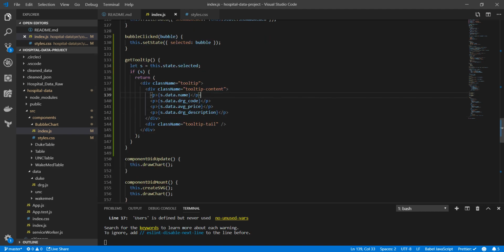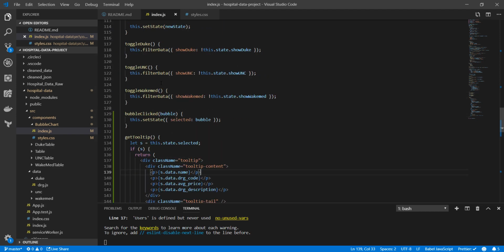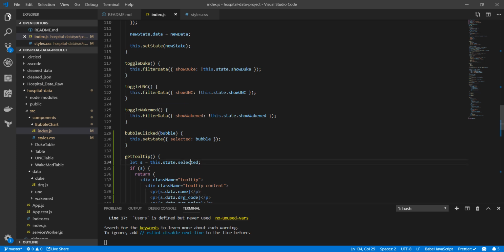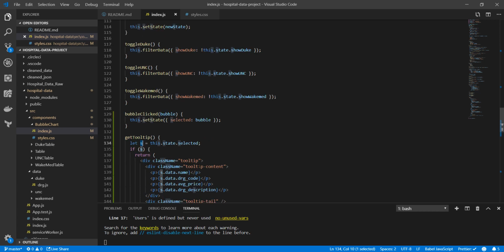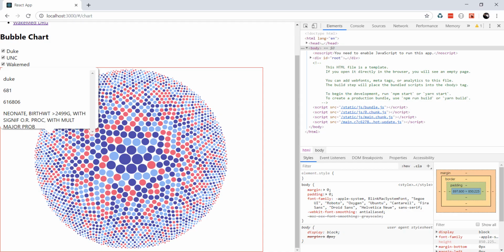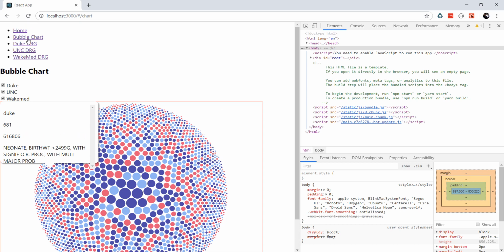So we need to position this. Let's see. Once we know that this is selected, we have the X and Y values here. So that's going to get us started. But the positioning, let's look at this browser window for a second. So the very top left of the window, that's 0, 0. 0 on the X, 0 on the Y.